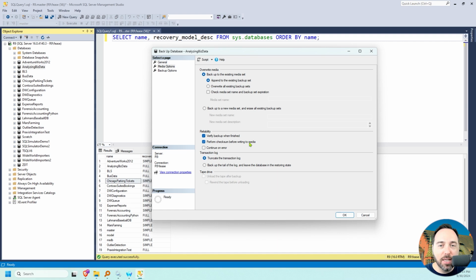Our third option is an interesting one. Truncate the transaction log, or back up the tail of the log and leave the database in a restoring state. We normally want to truncate the transaction log, as we're simply keeping track of the work our database has performed and telling it to, hey, keep up the good work. But if I want to perform a point-in-time recovery of the database, I will want to select the second option when I take that final tail of the log backup. Then I'll be able to restore the database to whatever point I desire, so long as I have the appropriate full, differential, and transaction log backups.